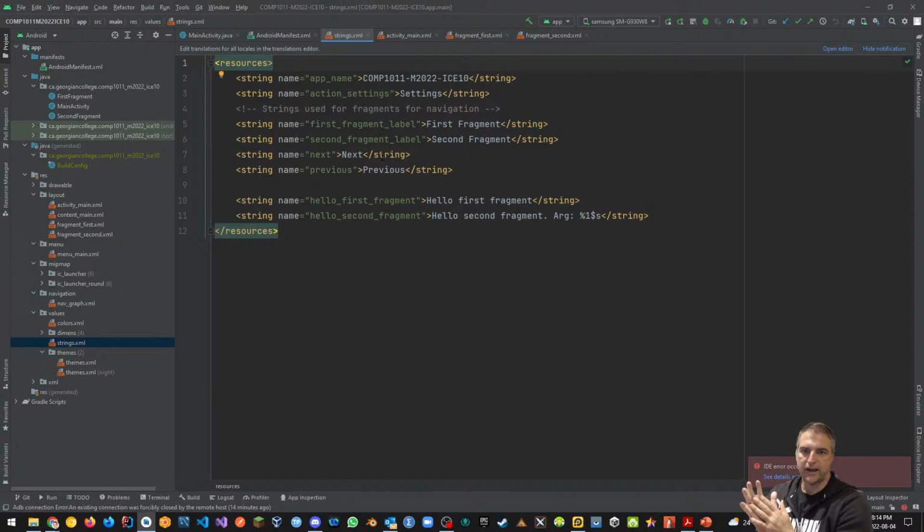Giovanni says to support different languages. Absolutely. So this is localization support. This is really great, right? So what this does is instead of, and I'm looking at any of these things, for example, first fragment label. First fragment label is a string, that's an XML object, right?